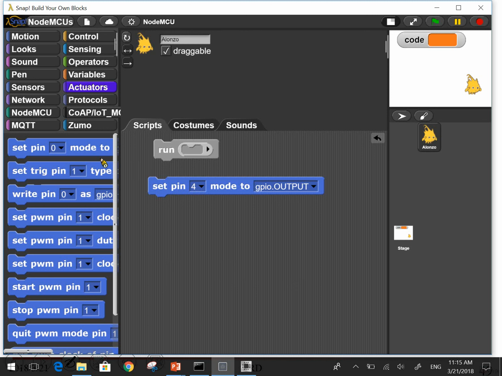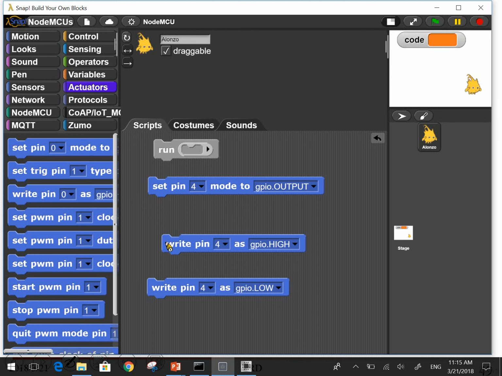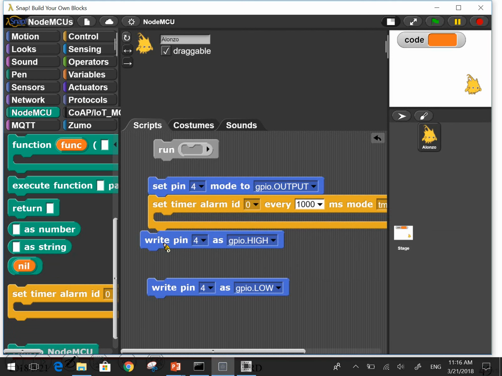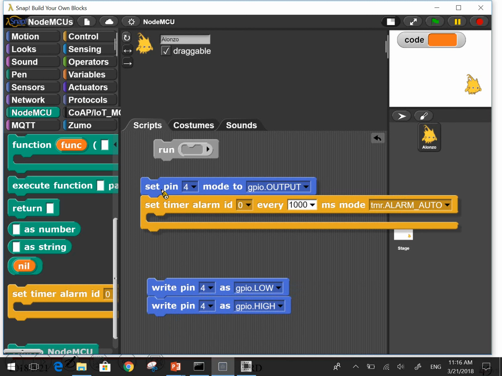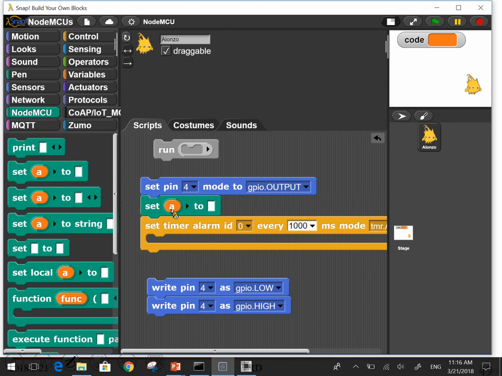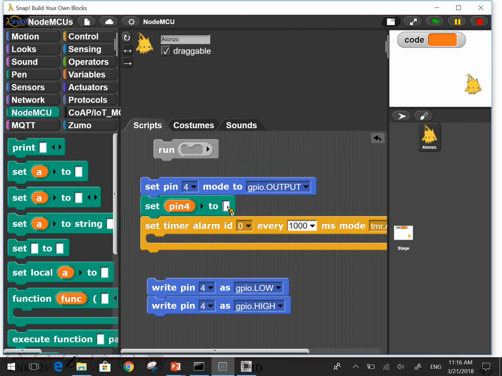And then we need to know, here we have a digital write pin 4 to high, and digital write pin 4 to low. So we can do something like that. We probably save these 2 blocks, so that we go back to the NodeMCU, and remember we still need a timer. So we have a timer here, and we need to set the initial state, so we have to have a variable. So set maybe just pin 4, set pin 4 to 0.